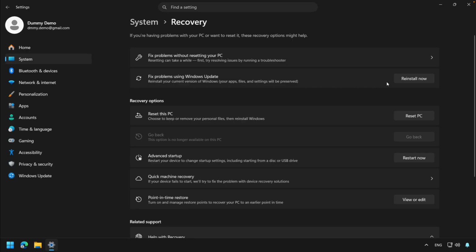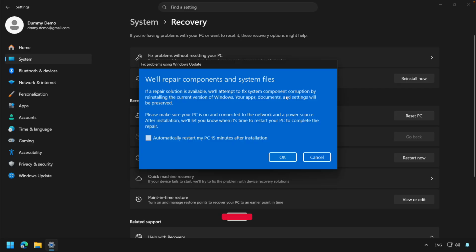One is the straightforward reinstall option, which will automatically reinstall Windows and keep your files and settings preserved. If you just click on Reinstall now, it will open up this reinstallation or repair program, which will automatically restart and install a fresh Windows copy on your system.